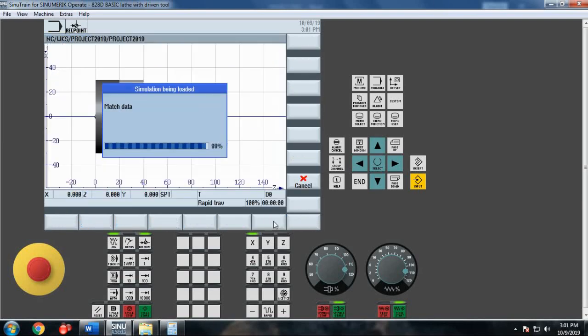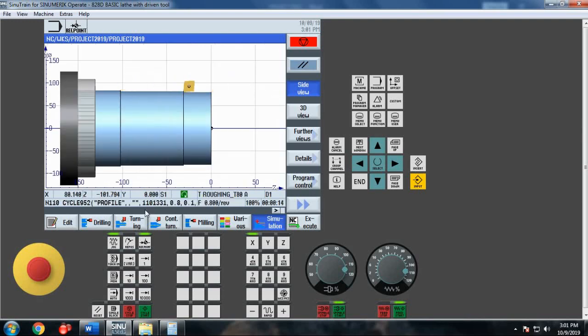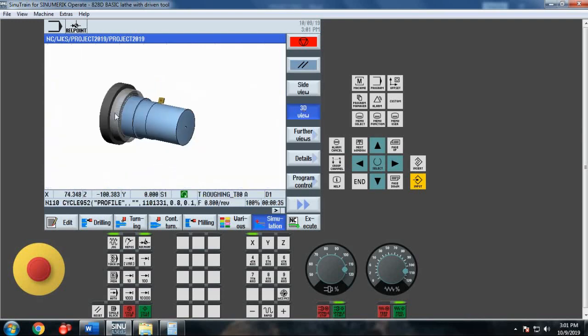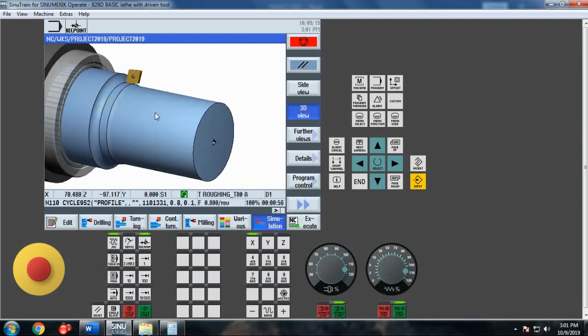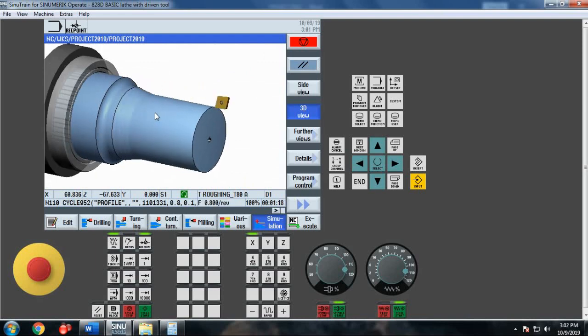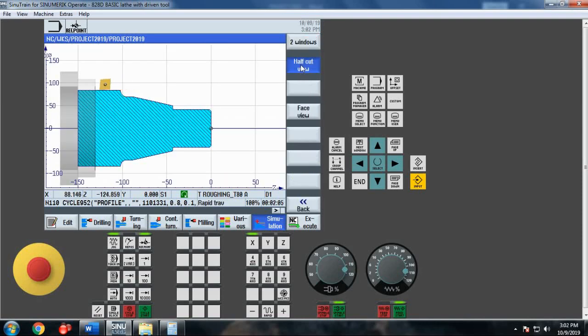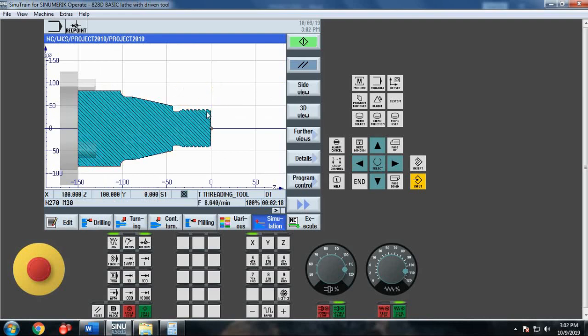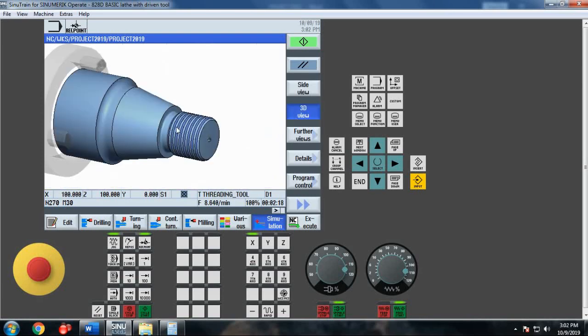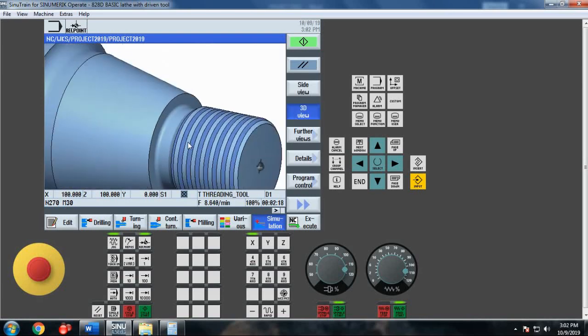So click on simulate, and you can observe that first the stock removal cycle is in progress. So next one, first the stock removal cycle is done. So you can also observe that in half sectional view. Next one is undercut, and this is the threading operation. So this is the procedure to do the undercut cycle and threading cycle in CNC lathe turning machine.